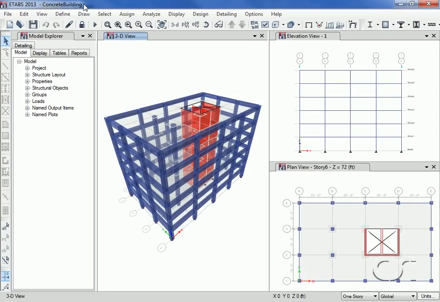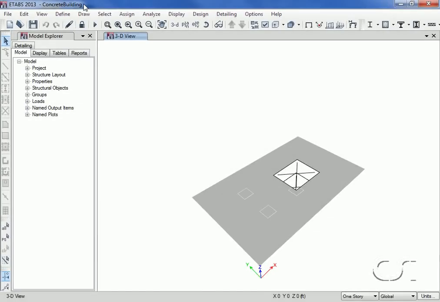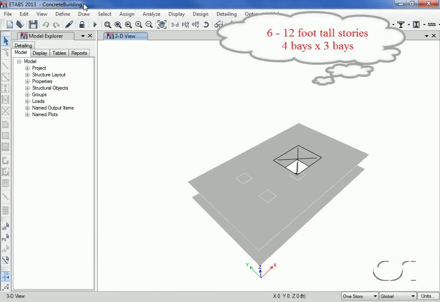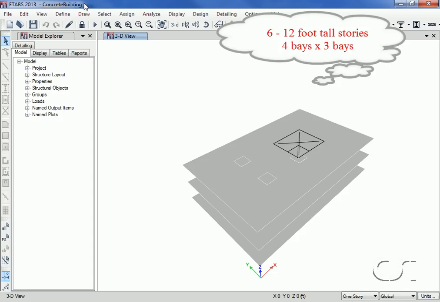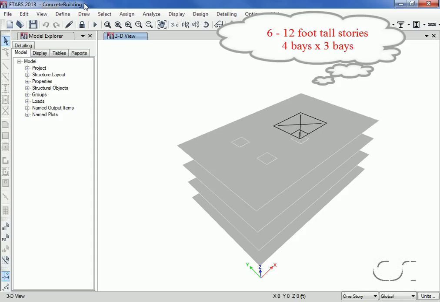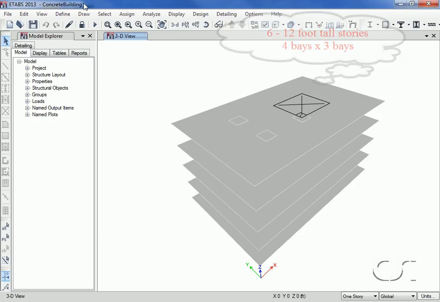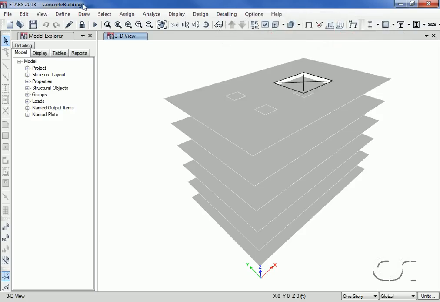In this tutorial, we will show how to quickly model, analyze, and design a concrete building using ETABS 2013. The building will have 6 stories, each 12 feet in height. There are 4 22-foot bays in the X direction and 3 18-foot bays in the Y direction. The floor slabs are 8 inches thick.